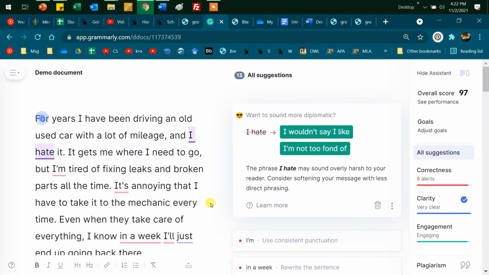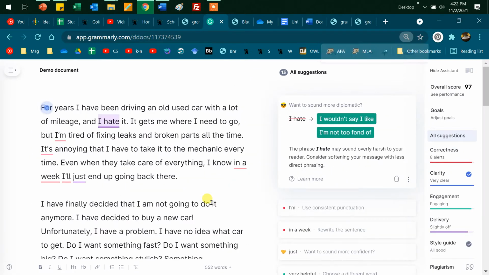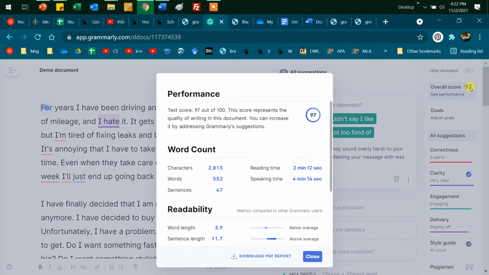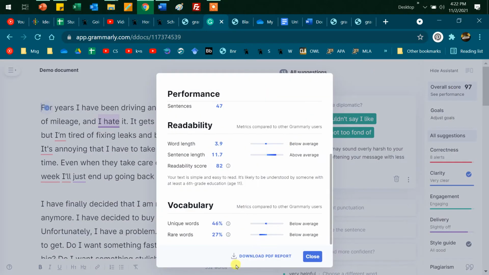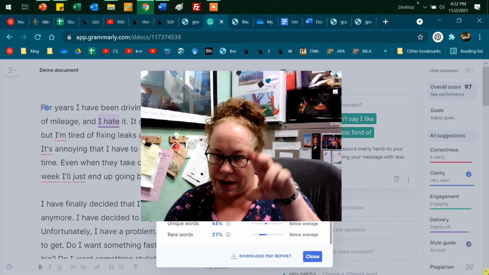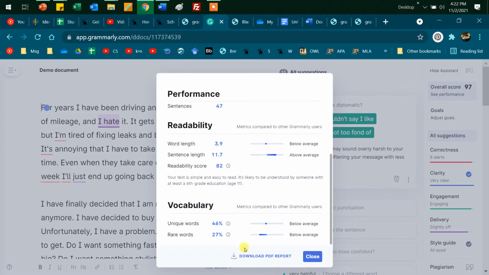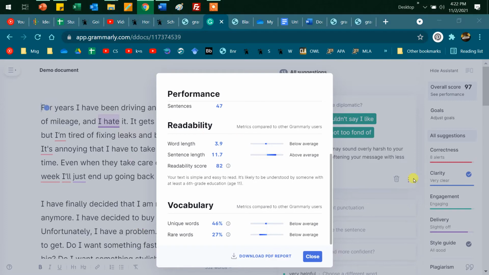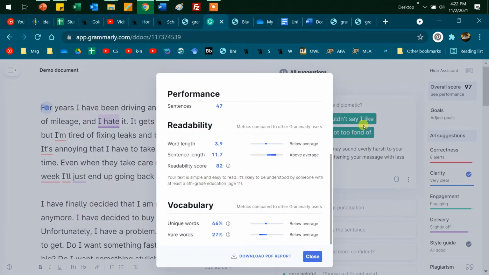I've just pasted in here. Well, this is actually their demo one, okay? But notice over here, see the score? Click on this, and then go down here. If you can't see it on your laptop, just use both fingers on your trackpad and scroll up and down, because it may be down lower. There's a download PDF report, and that's where you want to click, and it will give you a PDF of the report that shows you went to Grammarly and used this stuff, okay?